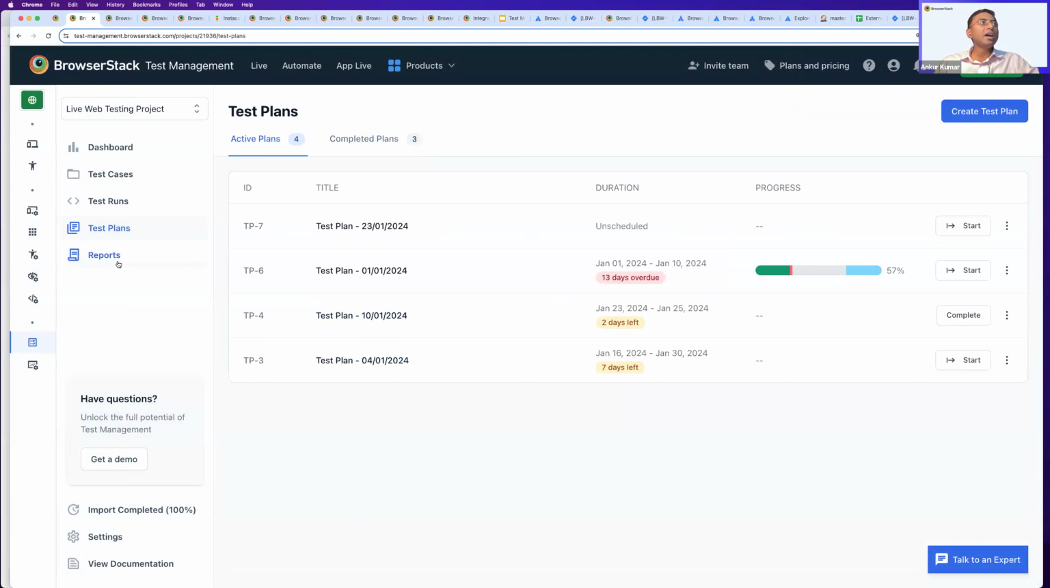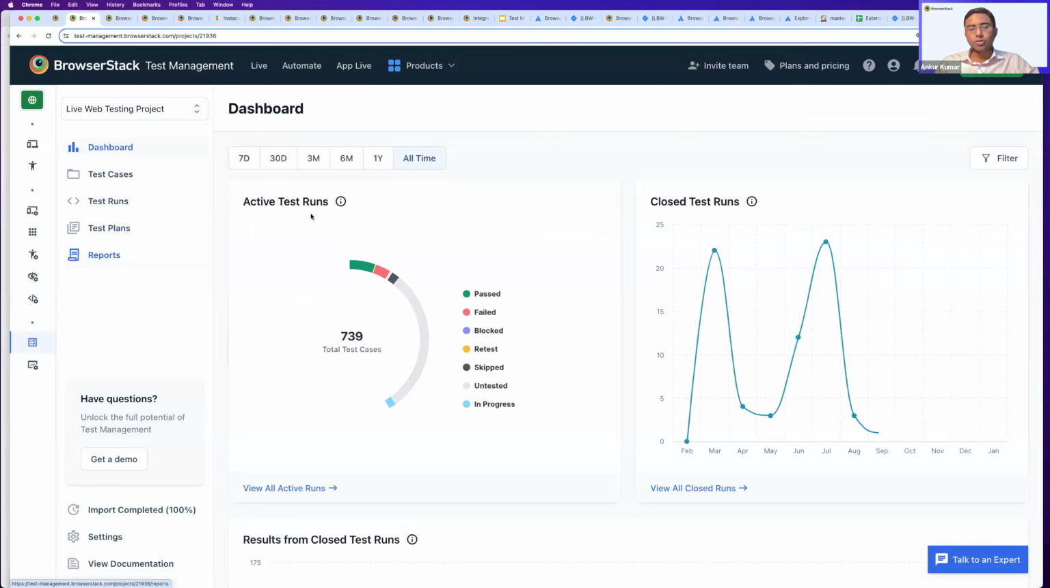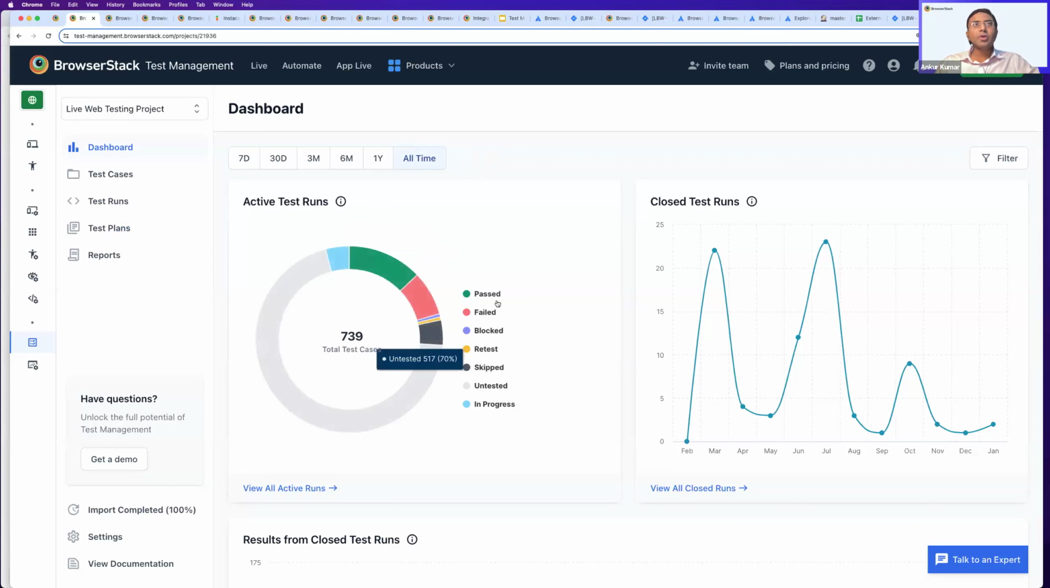Moving ahead, I'll first go to dashboards before coming to reports. So the dashboard gives you an overall perspective of different modules of the product. I get an overview of my ongoing test runs and the test cases that are currently part of my ongoing test run. So there are 739 test cases that are part of my ongoing testing activity, and their corresponding statuses. Only 13% of test cases are marked as passed, while 8% failed and 70% are still untested. That is an action item for me to go deeper into each of these tests and see why a large number of them are still untested, right?